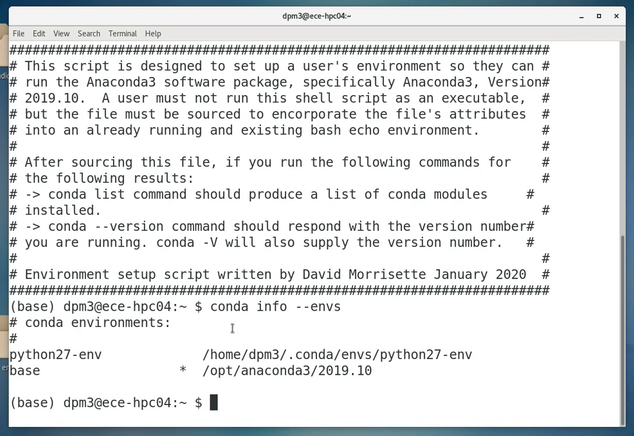So what we want to do is get into that environment, or otherwise activate that environment. We can do that by typing conda activate python2.7-env, and now you'll see over there to the left we have python2.7-env, and that tells us we're in that particular environment.